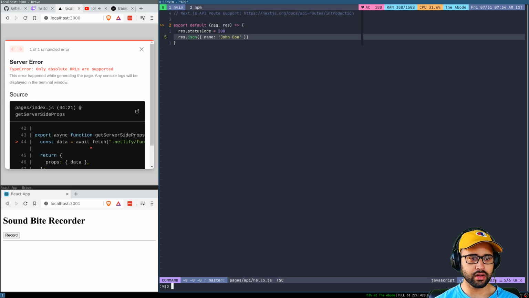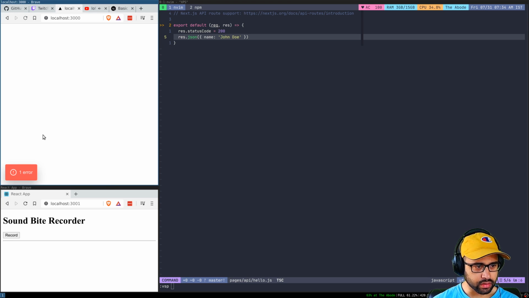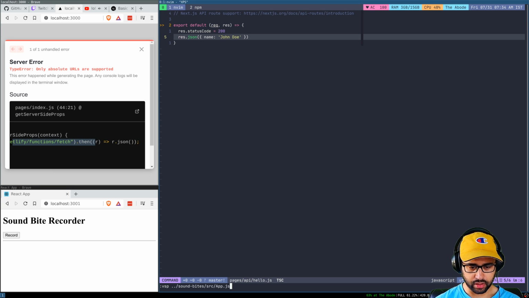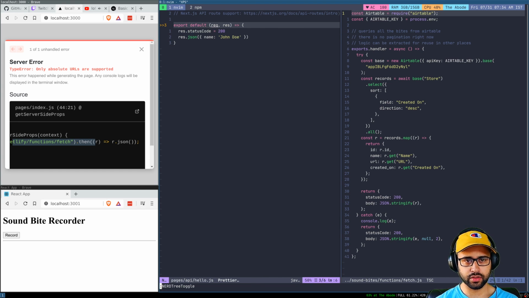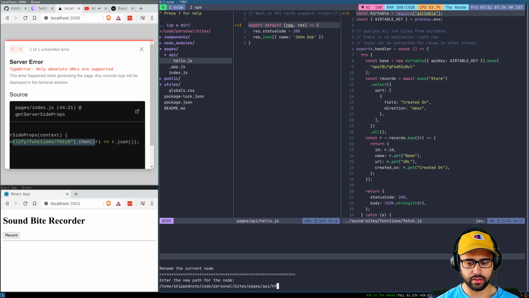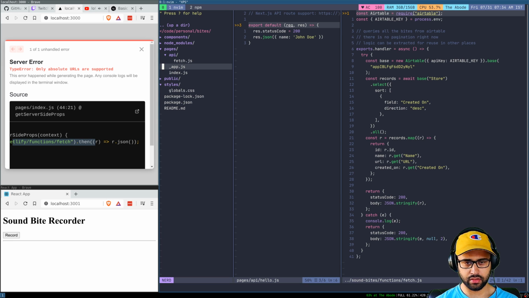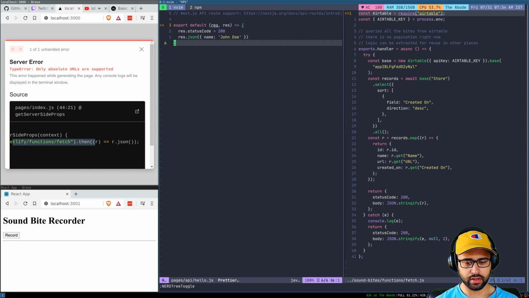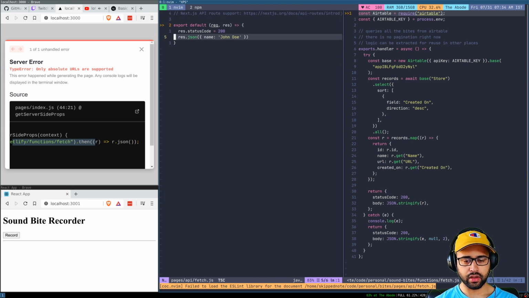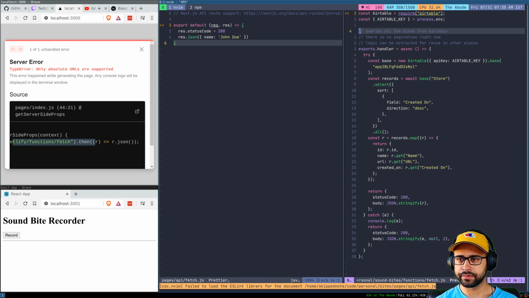Because we start with fetch, let's do a fetch first. So that would be in functions, fetch. Let's rename this. This would become fetch.js. So this is our, not really opening the right file. Okay, so this is our fetch.js.